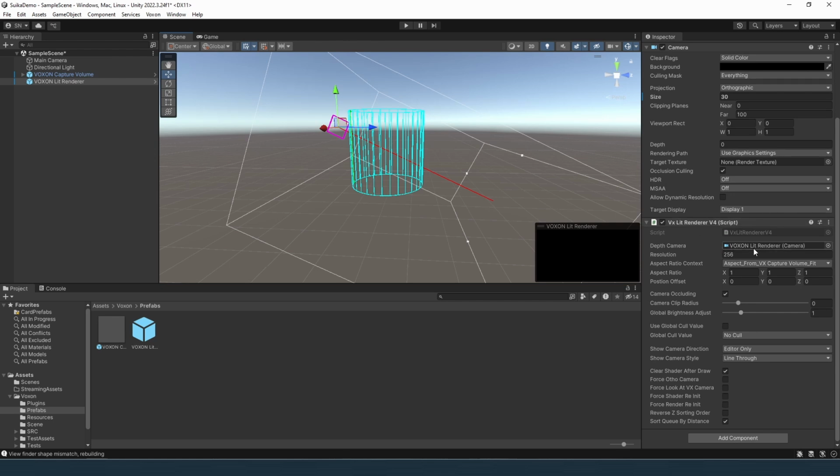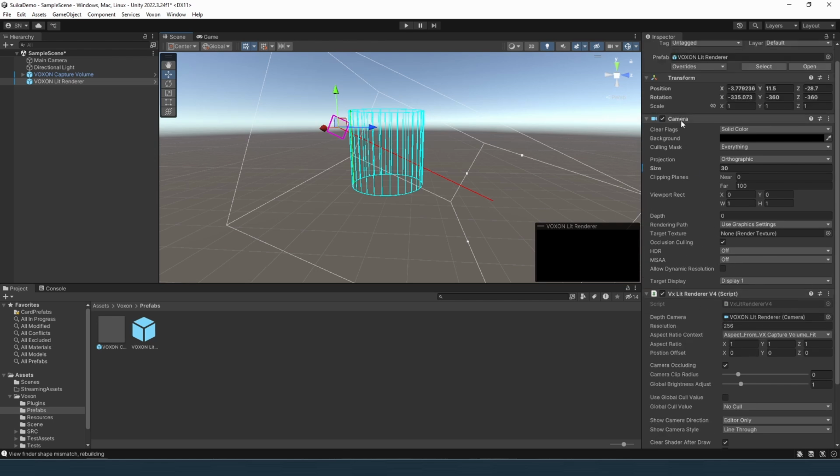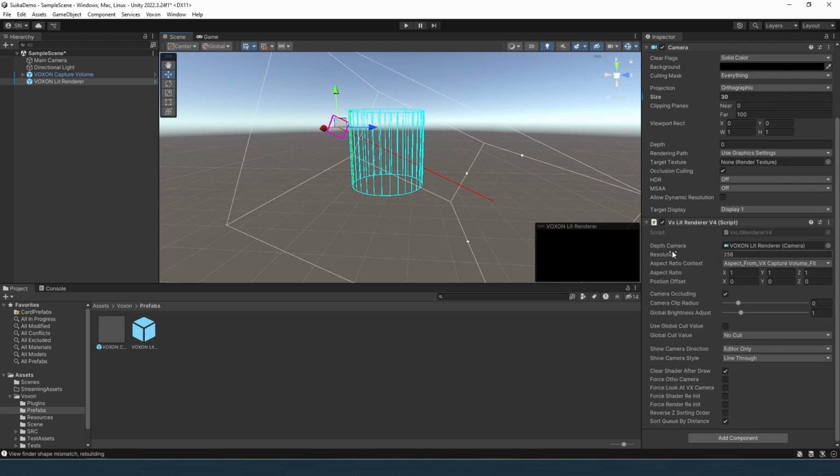Then the actual data passing happens in the VX lit renderer component. So this already has a reference to the depth camera, which is just this regular camera object, and the resolution is going to determine the size of the render target that the capture camera renders to. So the greater this resolution, the more potential voxel data you can pull from. I tend to find that the diminishing returns sort of caps out at about 700, but if you go lower, you'll get faster performance, but the display might appear a little bit sparse since it's not capturing quite the same density of data.